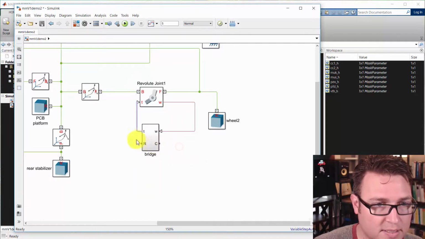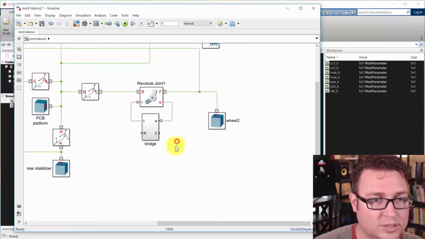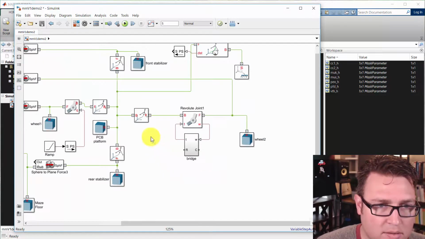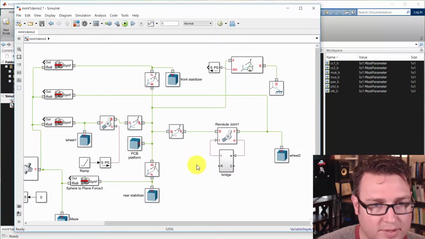That's already correct. That's looking good. So this is looking a little more like a bridge now. Now, let's change a couple of other things.